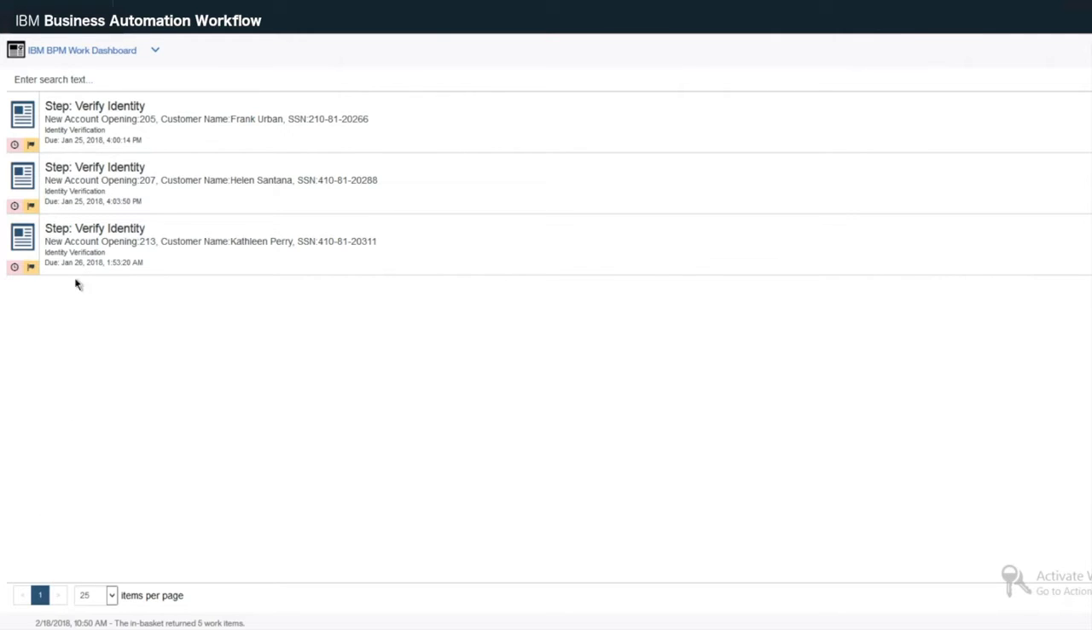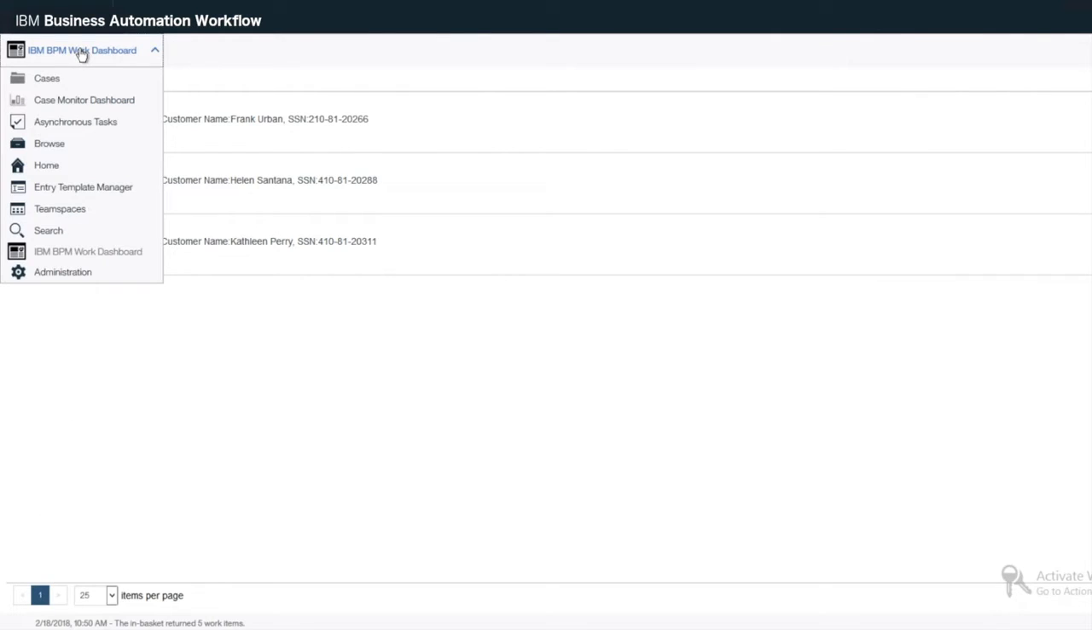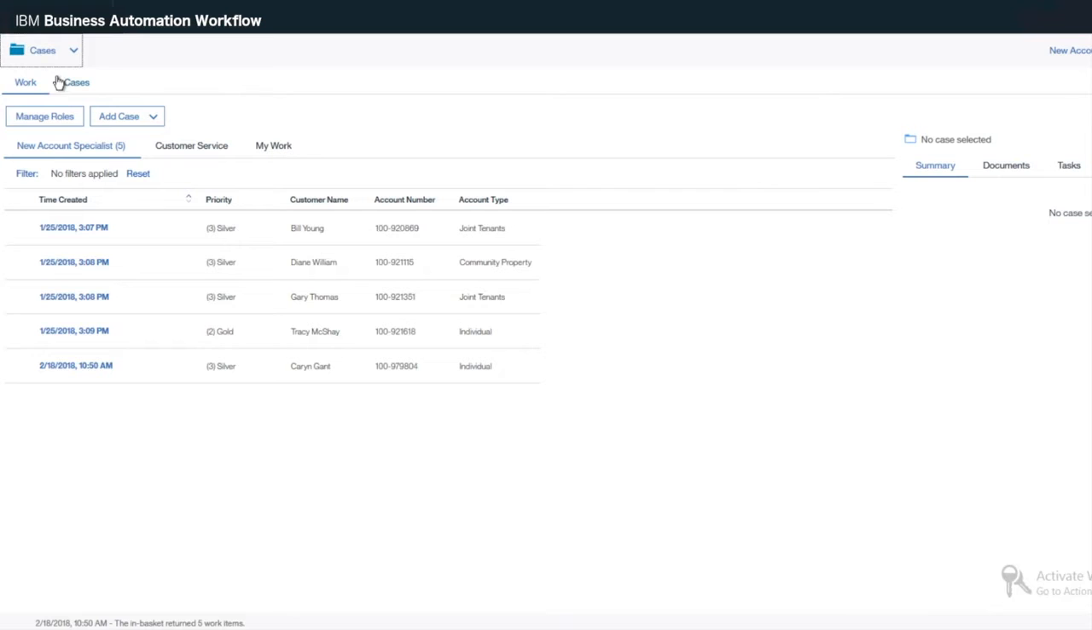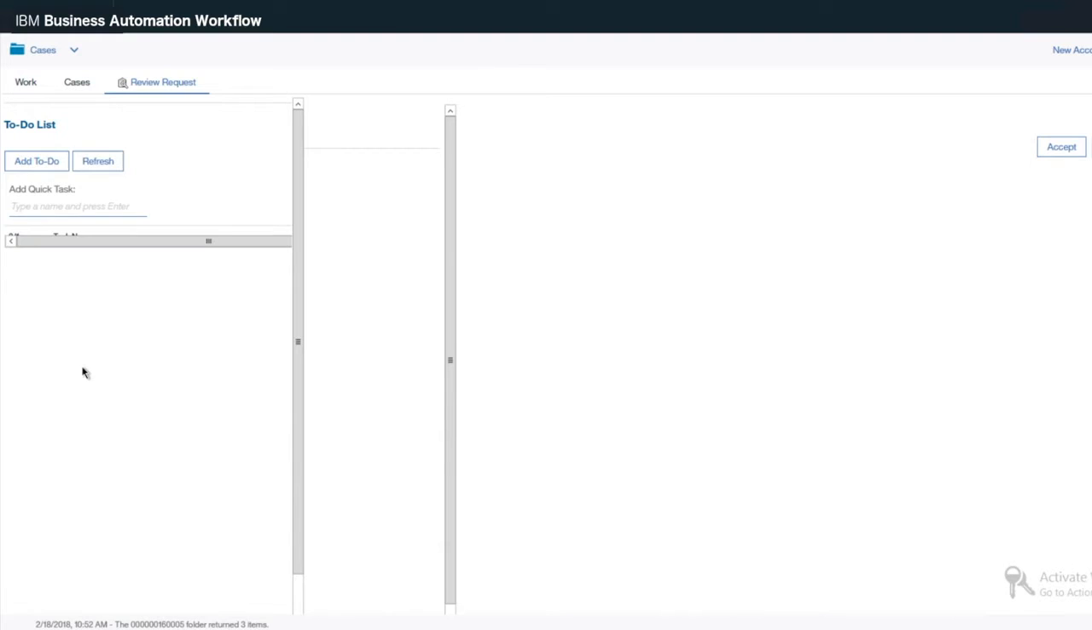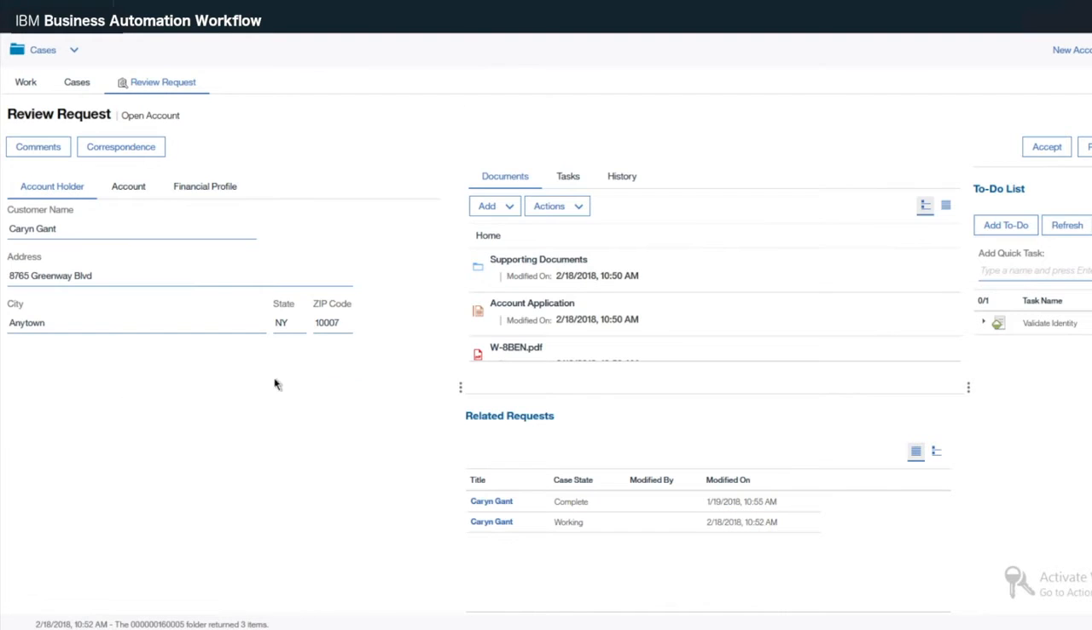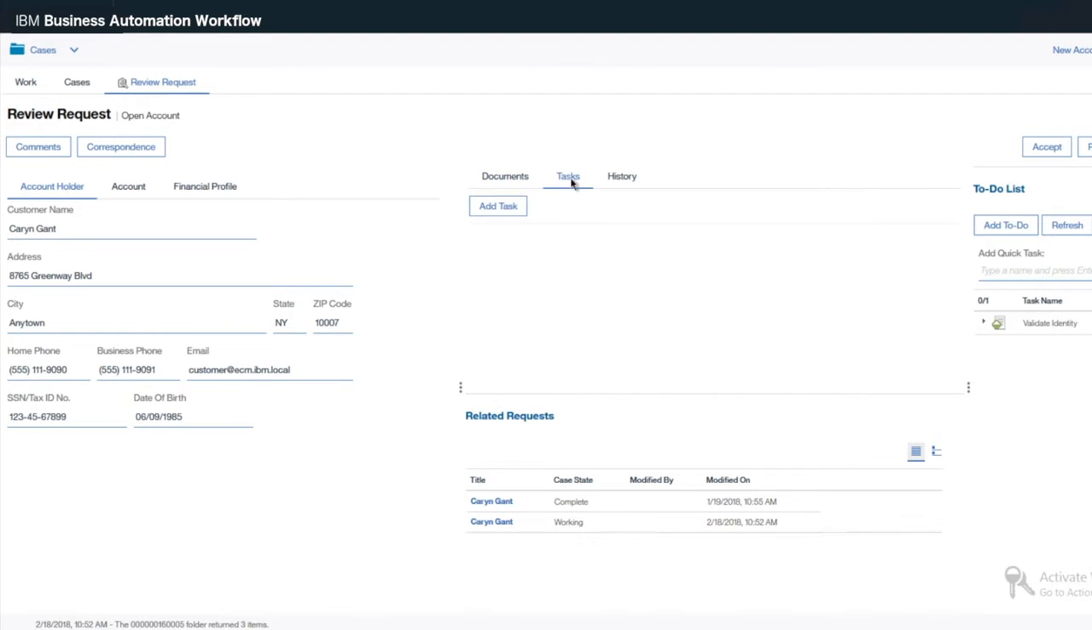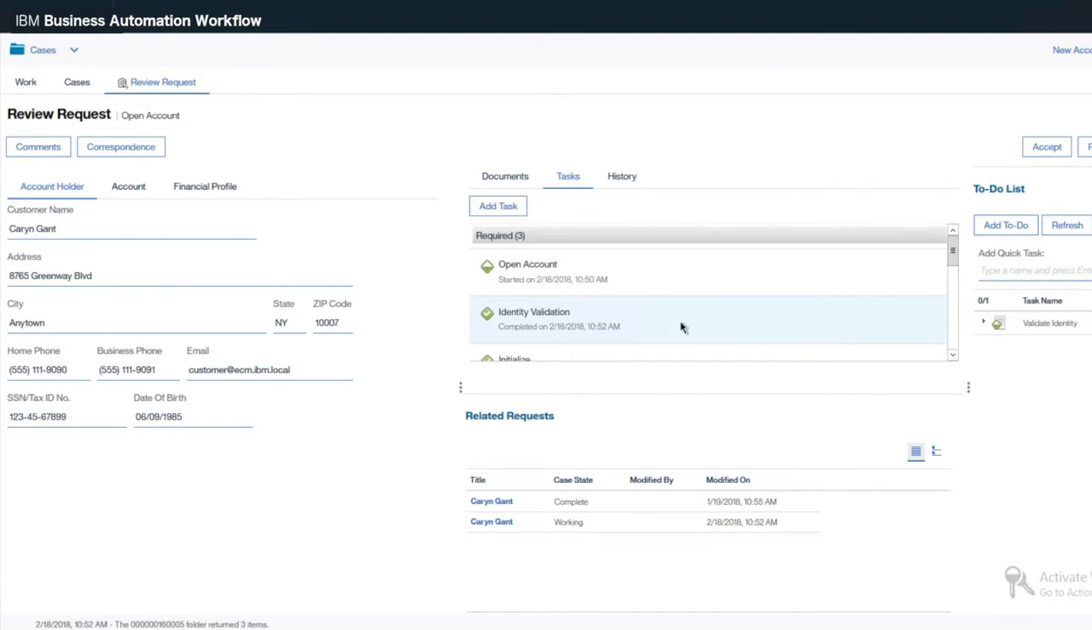Let's move back to our case list and again take on the role of a case manager or caseworker. Referring back to the original case, we'll open it up to see if anything has been changed or updated. The structured information is on the left, and the tasks are in the middle. Reviewing the tasks, we can see that indeed identity validation has been completed.